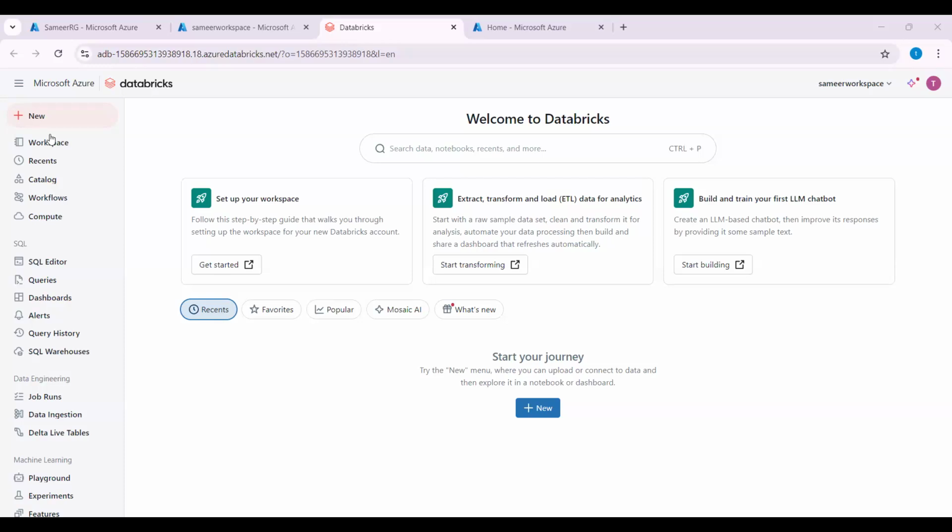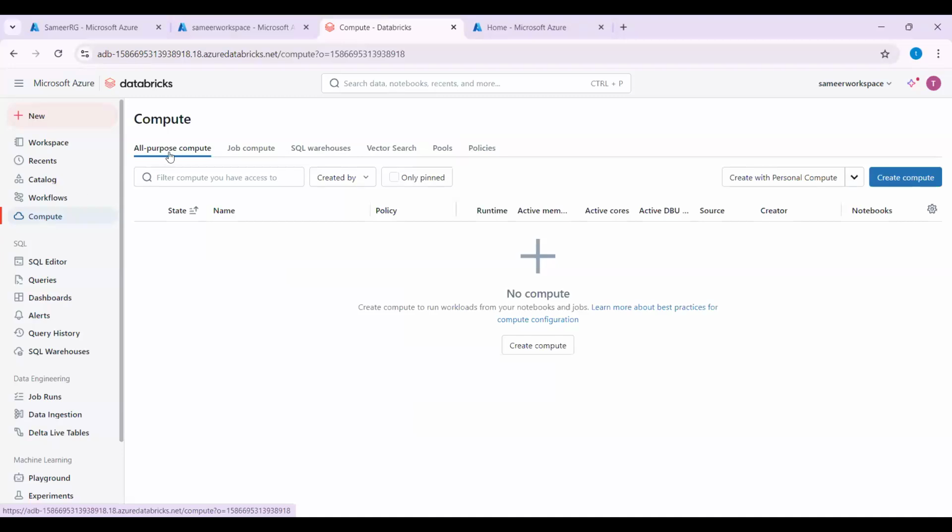From the left blade, can you see the button called compute, everyone? Please respond, guys. Yes, sir. So compute is there in the left blade. This is called the left blade. You can see the compute. So click on this compute. Now here you will get the cluster information.